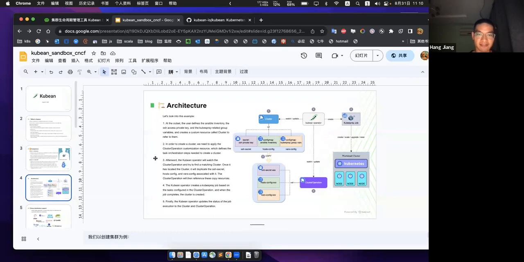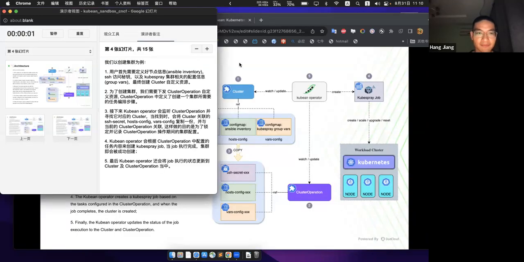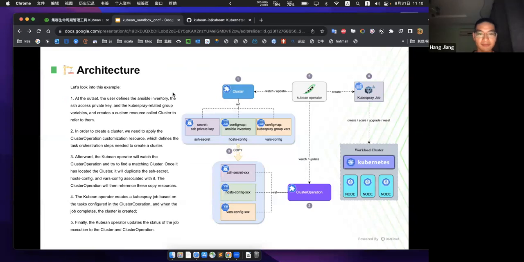The next page is architecture, and let's look at how Kubean creates a new cluster. At first, there are two config maps. The first config map is Ansible inventory config map, and it's called hosts config. And the second config map is Kubespray related variables. It's called vars config.